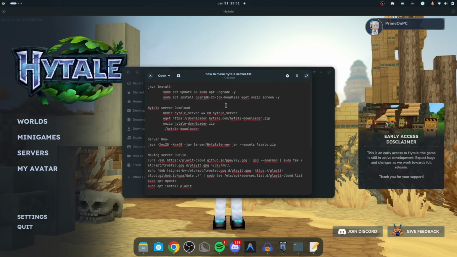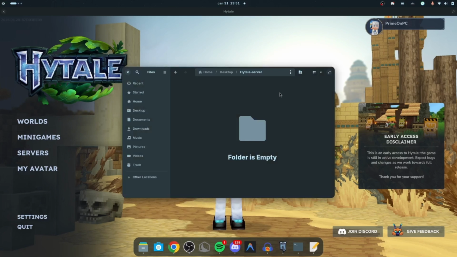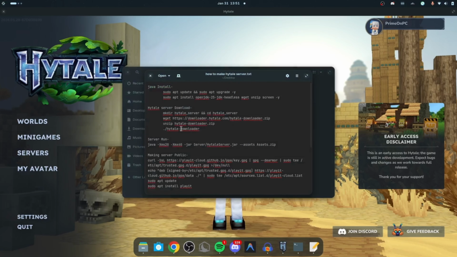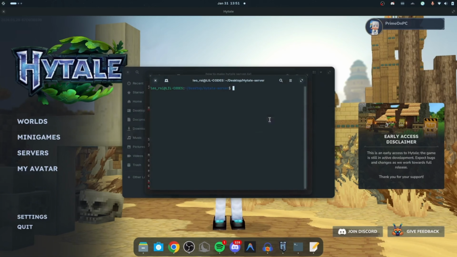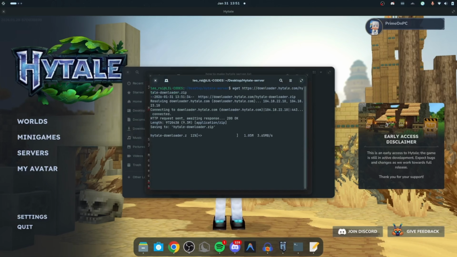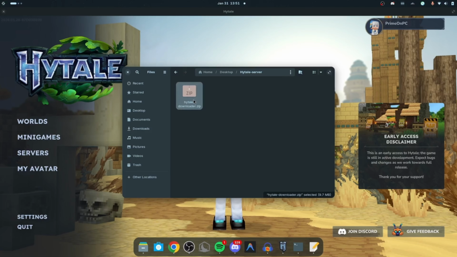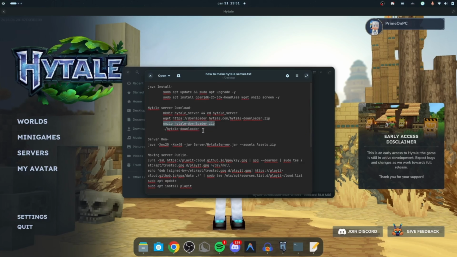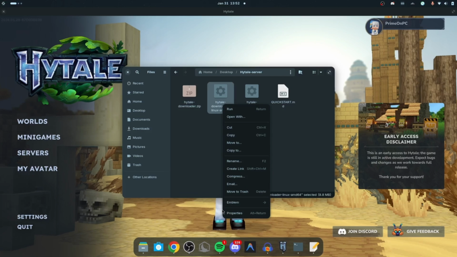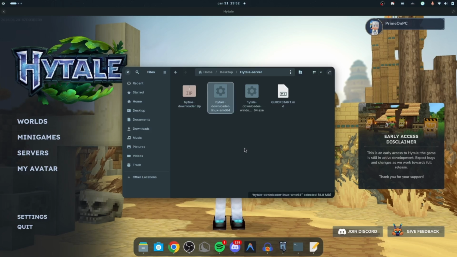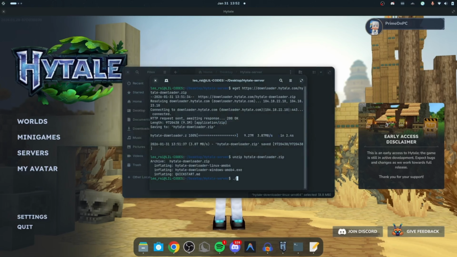And once you install Java, let's go on to install the Hytale server installer. So this is the command to install the Hytale server. So let's run it. Once it is downloaded, extract the file and run the installer. On Linux, you may need to rename the file and run it using ./filename. So I will just rename the file and copy the name. Now go in terminal and paste.